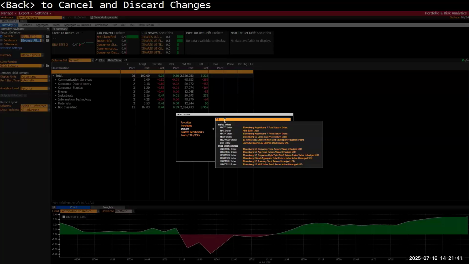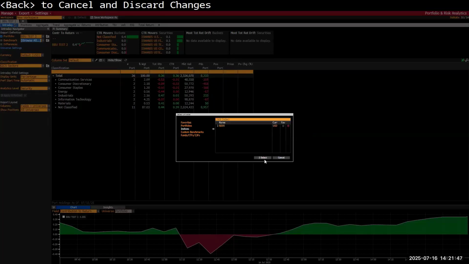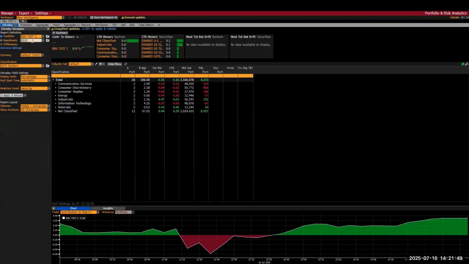I'm going to type B500. That's an indice created by Bloomberg that maps the S&P 500. I'm going to select that. That becomes my benchmark. And then classification, you see it's using GIC sectors.